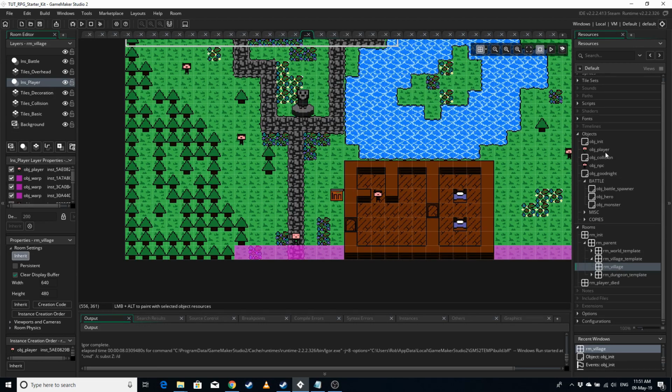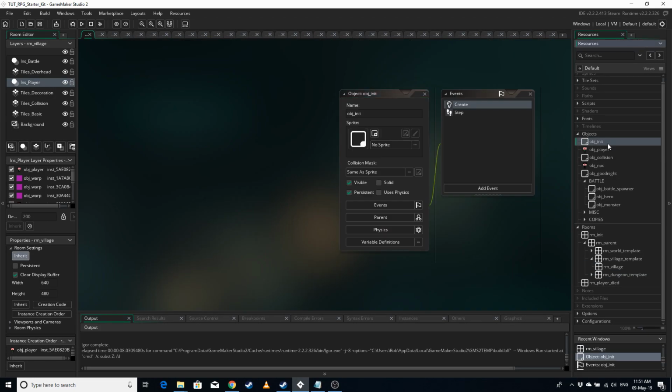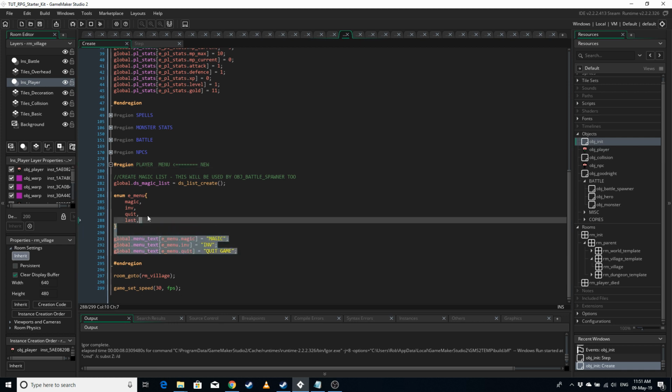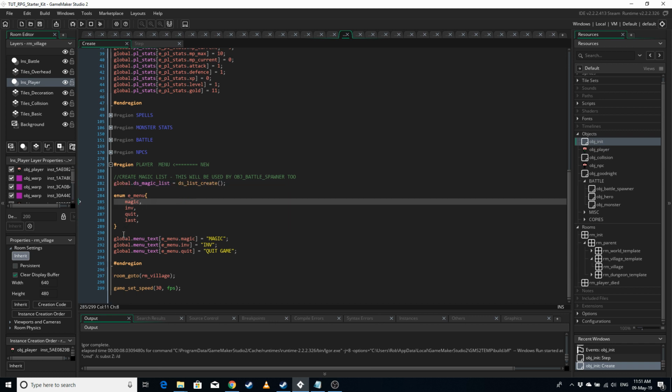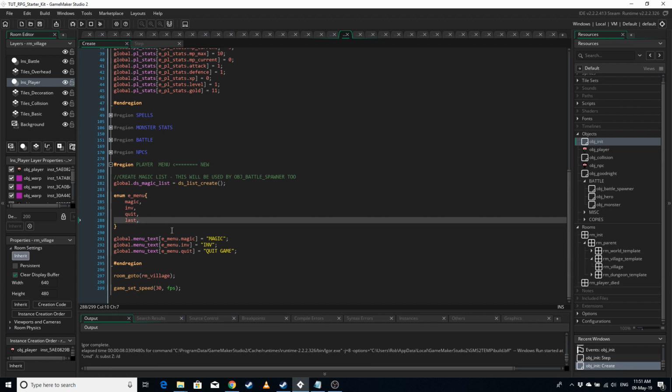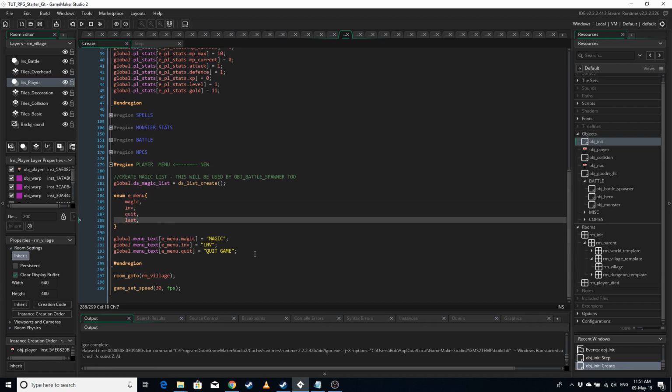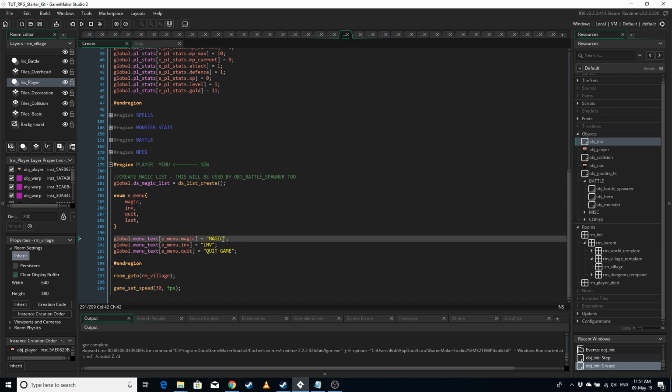So to set this up, we are going to need to go into obj init, and in the create event, we need this text here. So ignore this for now. We're going to need a new enumerator, and this is just going to be the options we can choose from. And here is the text version of the options. We've got magic, inventory, and quit game.